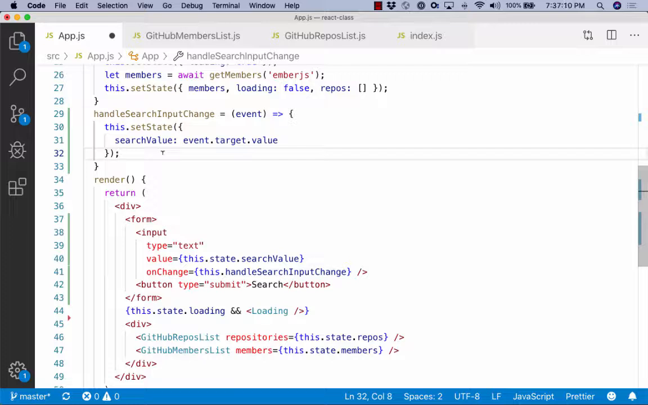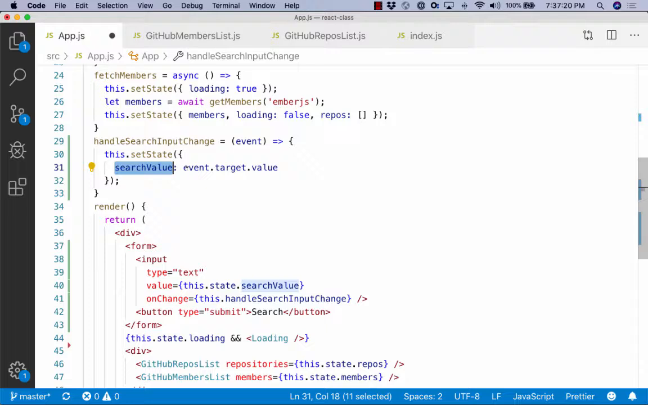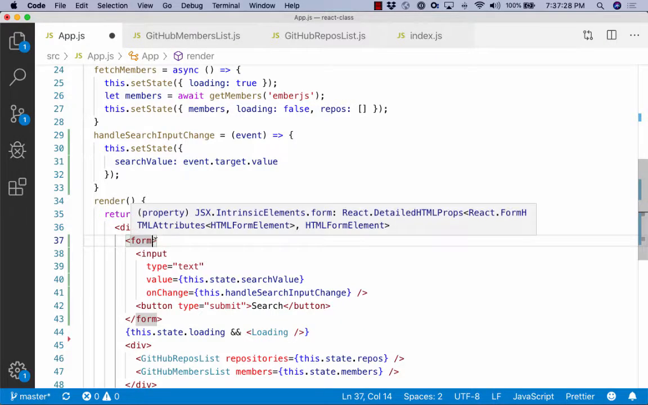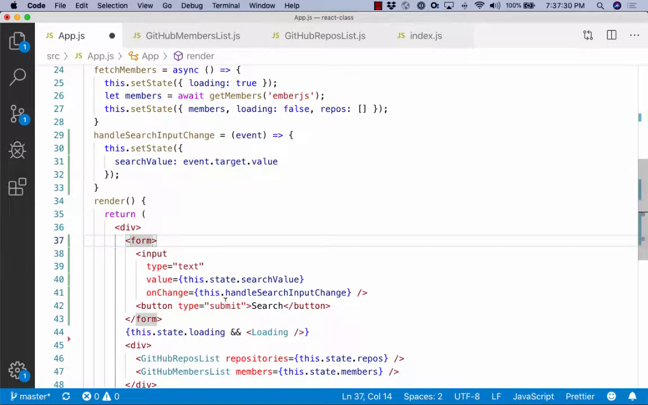Okay, so we're typing into the form, and we're just updating this state property called search value. We're not showing it anywhere, but I think one way we can handle this search form is when we submit the form. So when we click on the search button, then we'll do the search.